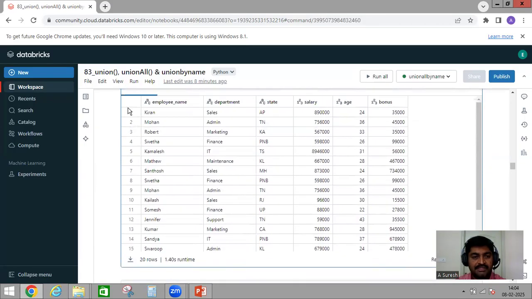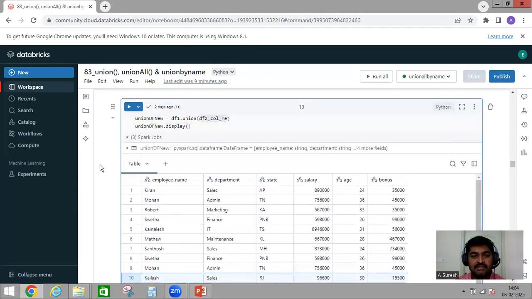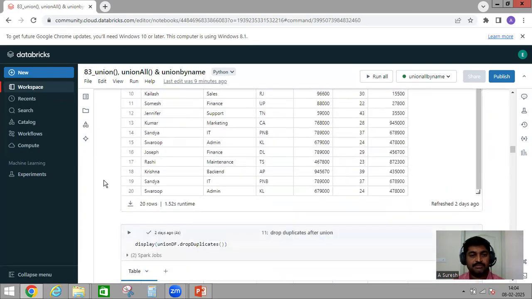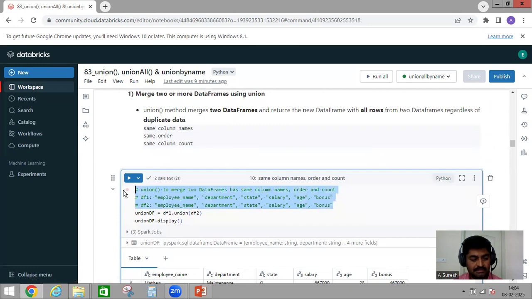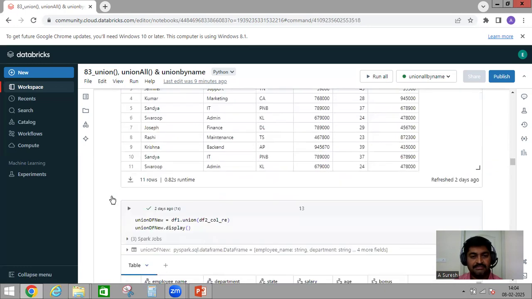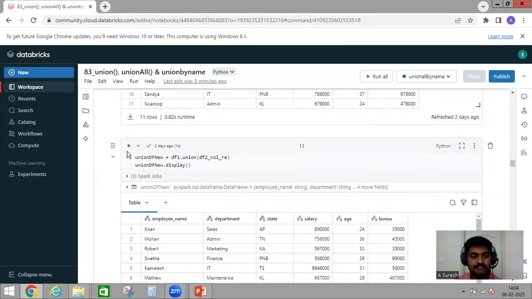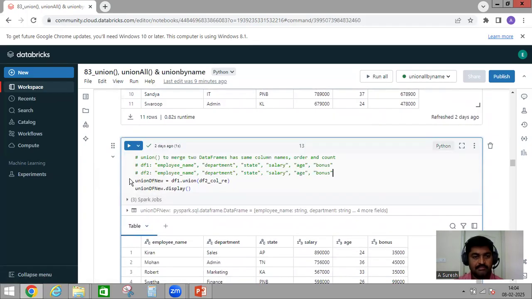We are getting 20 rows, and the first 9 are related to data frame 1 and the remaining are related to data frame 2. How is it happening? If I copy paste this one, our columns and names are everything the same. Now, except the column names, which are not the same because we renamed one column, our order is the same and count is the same. In df2, what we gave is bonus underscore new. So only this column is different, but still how are we doing union? We are getting the correct result.